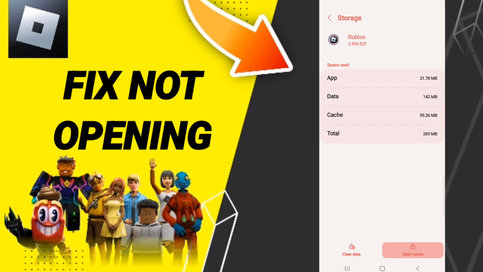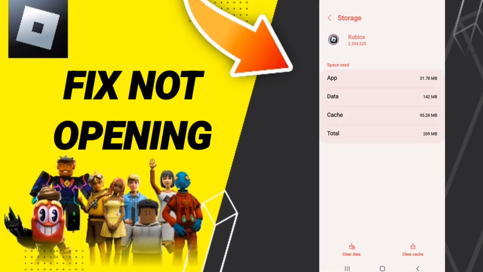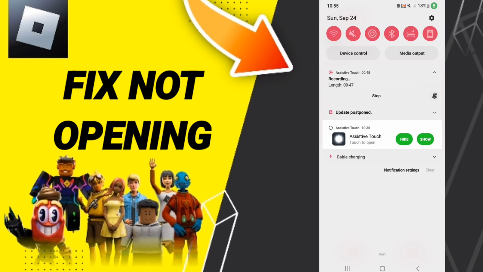After that, we click clear cache, and at the end of all these steps, you can click turn off your Wi-Fi. And before that, don't click clear data here, because that makes a problem.